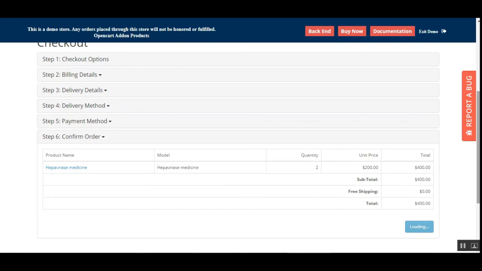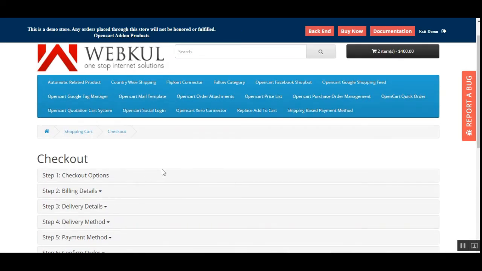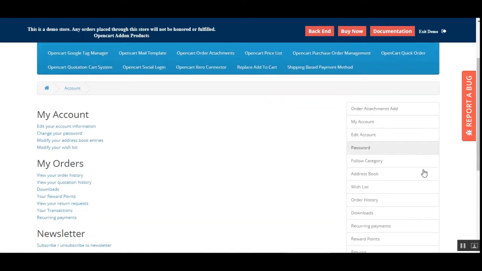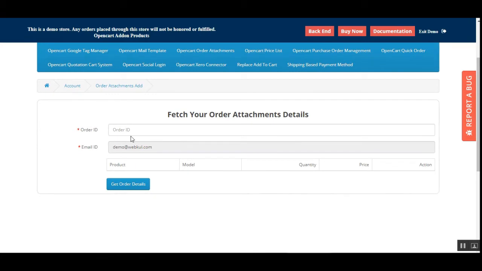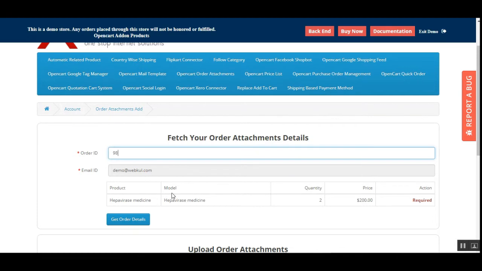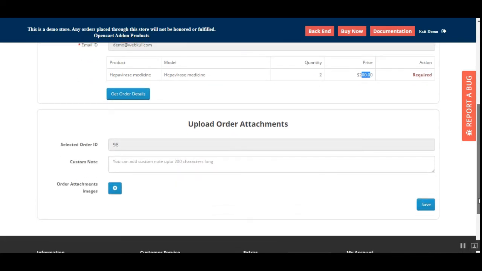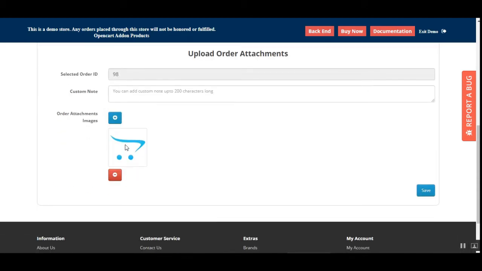Now how can we add the attachment or the prescription for this order? I'll go to my account, and in the customer block, under the customer account options, we have the order attachments add option. We can enter the order ID and the email ID we used while placing the order to fetch our order attachment details. After adding the order ID and tapping get order details, we can see the product name, the quantity we placed, 2, the price, 400, and that the attachment is required.